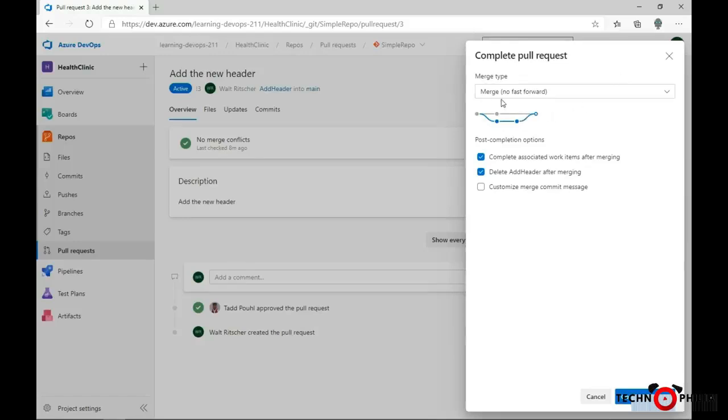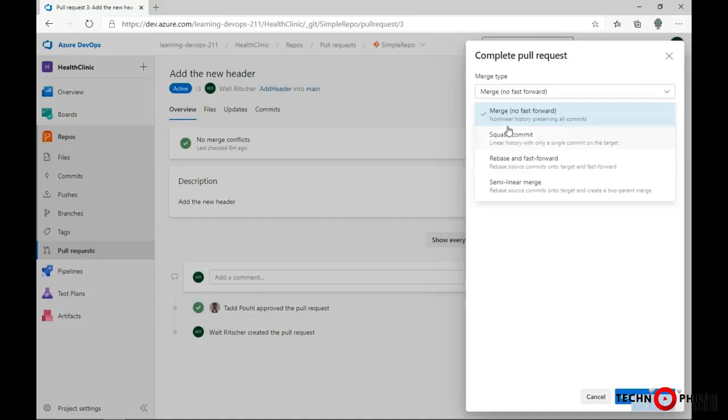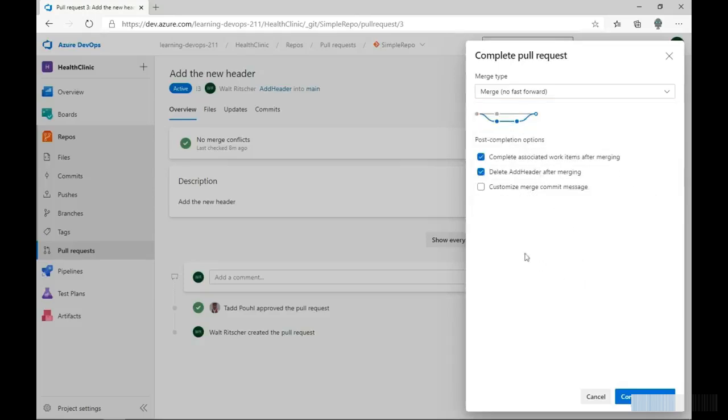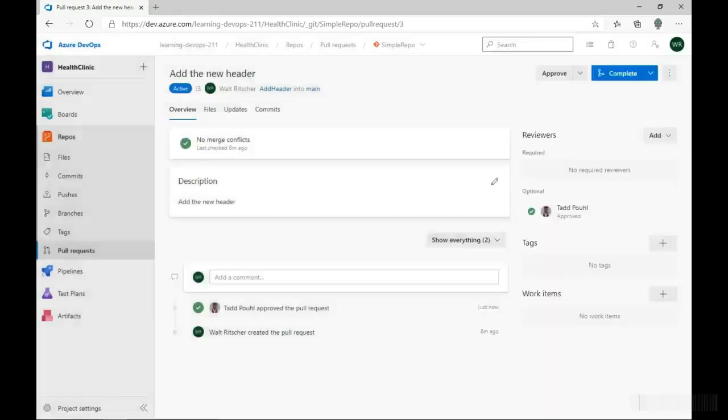And it's asking me here, what do I want to do? What kind of merge do I want to do? So I can do a merge, no fast forward, squash commit, rebase and fast forward, and semi-linear merge. We have lots of choices. The one I need is merge, no fast forward. I also have some other things like, what should we do after merging? Should we delete the add header branch after merging? Yes, we should. So I'll go ahead and complete the merge.